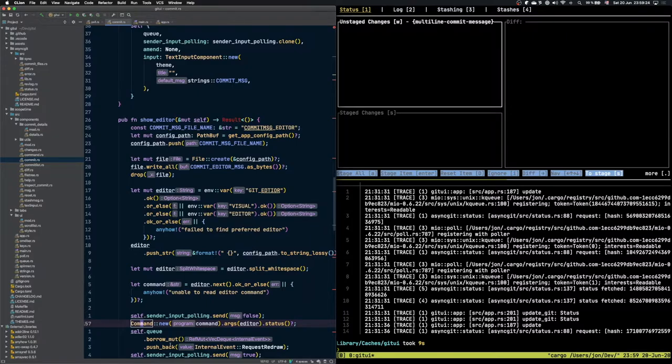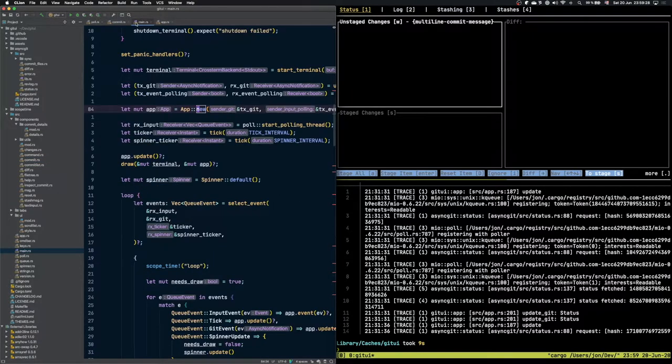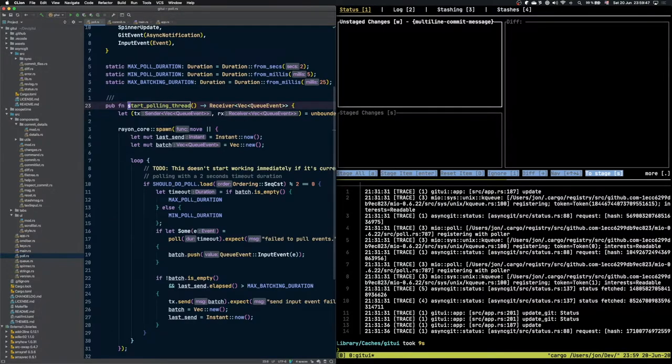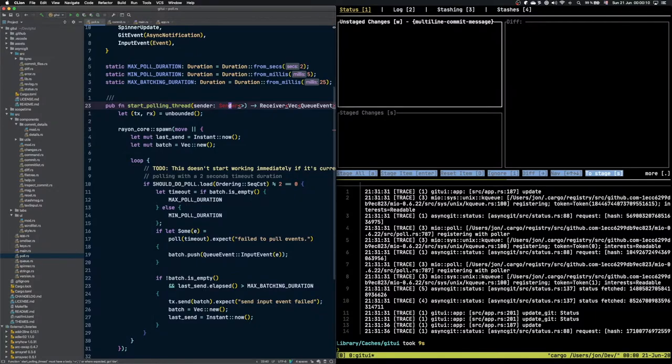Okay, so now we've sent the message all the way down through app. So now we need to use the Rx event polling and pass that to the start polling thread. Rx event polling, let's pass that in here. Let's jump to that one and say that it should receive a sender of... No, not a sender. That's wrong. A receiver. Of bool.